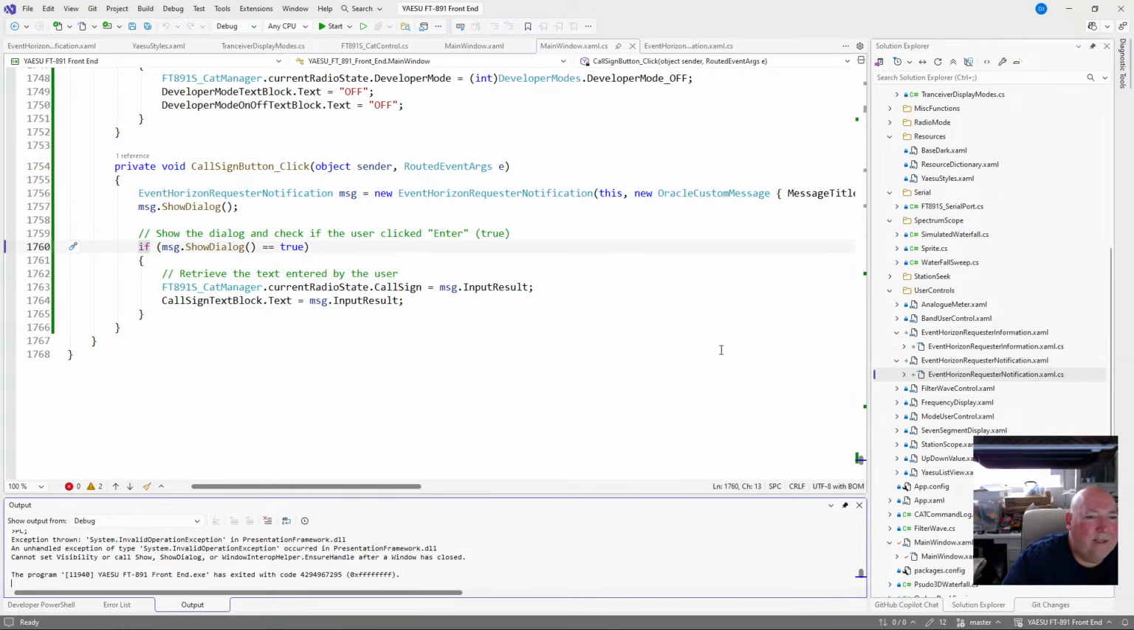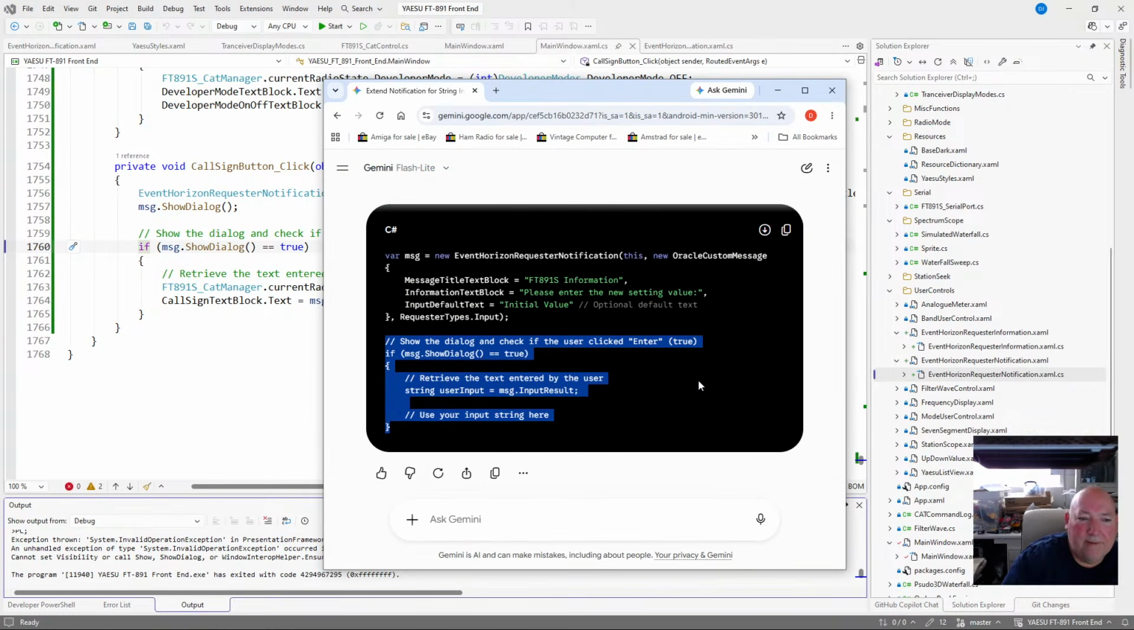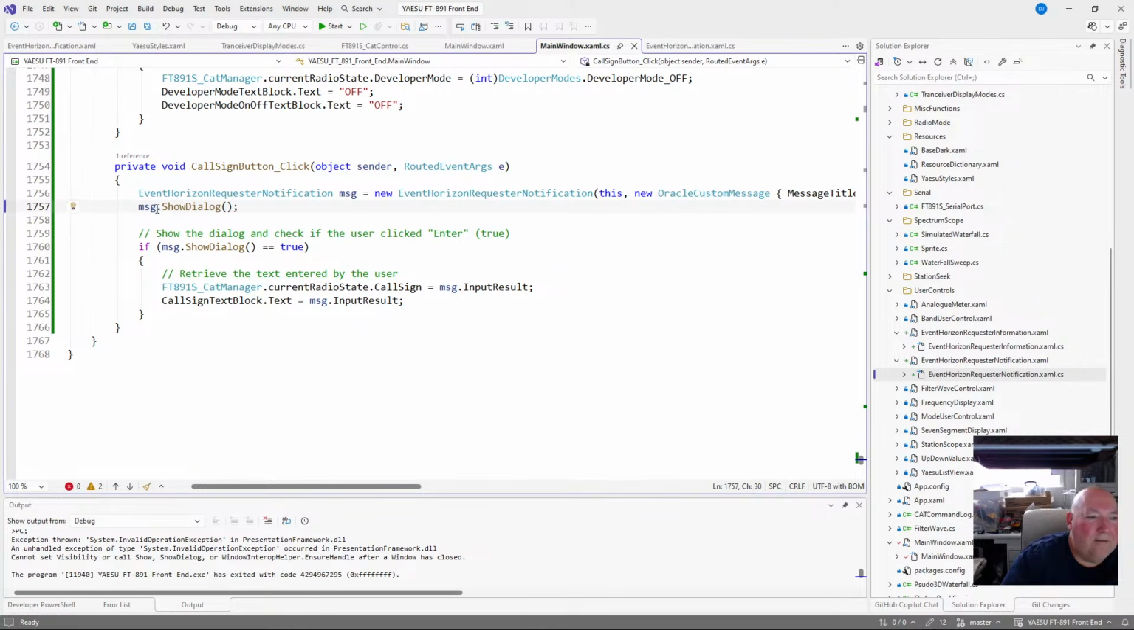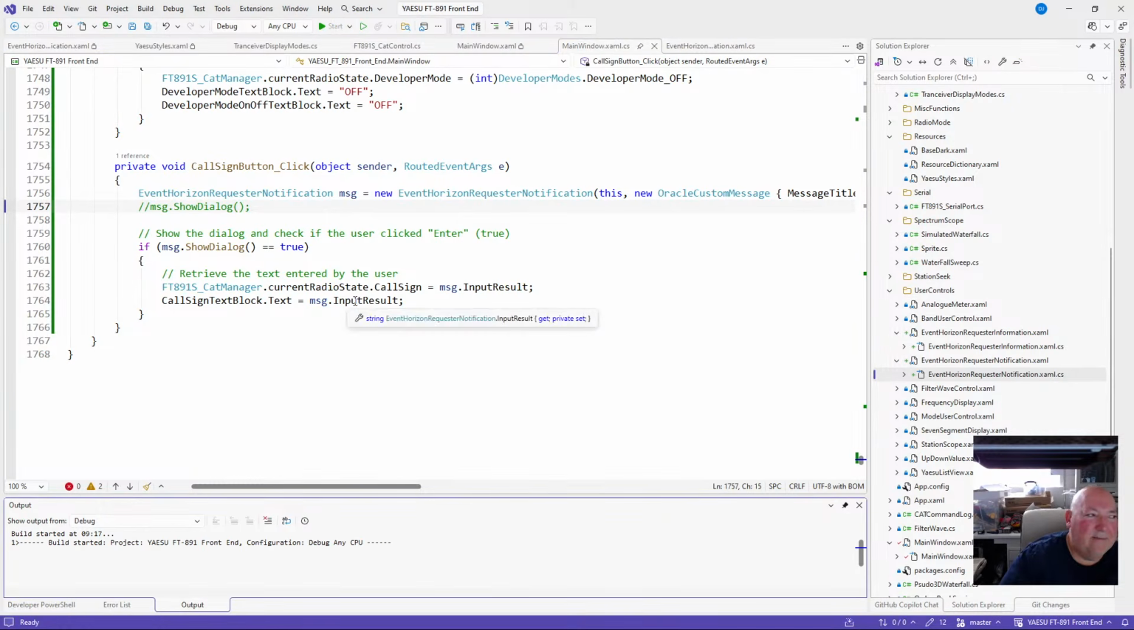Show the dialog, check if the user clicked. Right, hang on. So that is the show dialog. Show the dialog and check if the user clicks. So, yeah, I'm showing it twice, aren't I? Right, so we'll get rid of the show dialog from here, do it down here, and hopefully see what happens now.